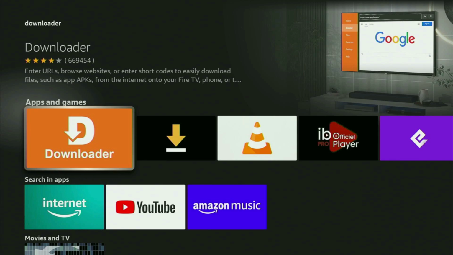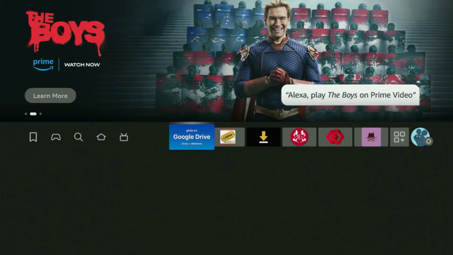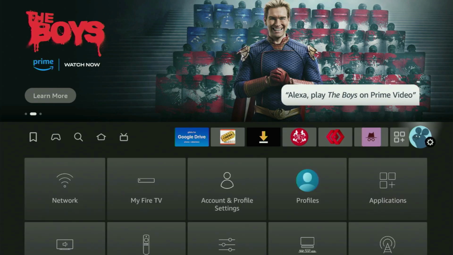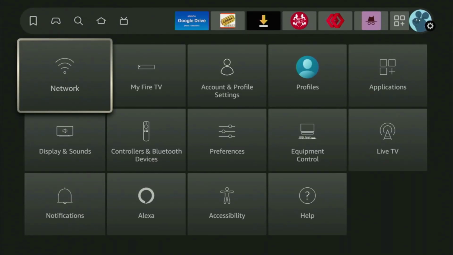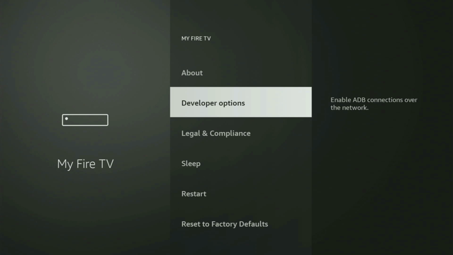But now, after you got Downloader, it's not over yet, because you still need to set it up. So now, to set up Downloader on the Firestick, you will go to Settings by clicking this little button with a gear icon, then you go to My Fire TV and open it up. And now from here, what you have to do is turn on developer options on the Firestick.